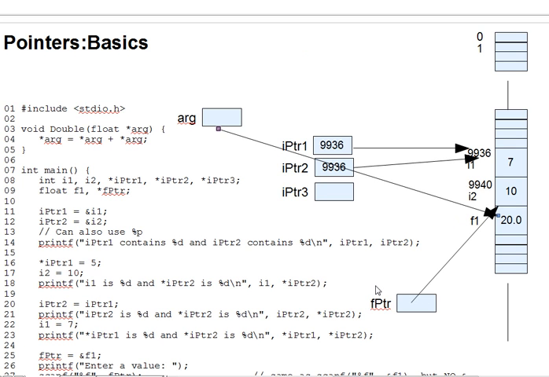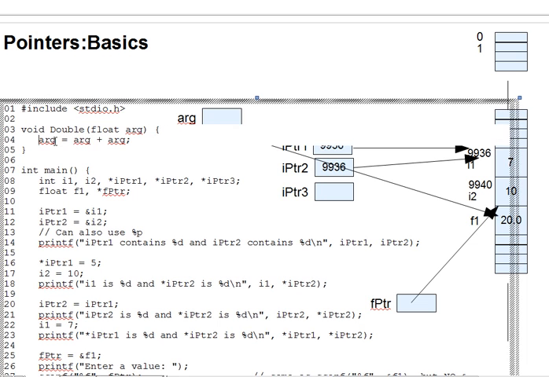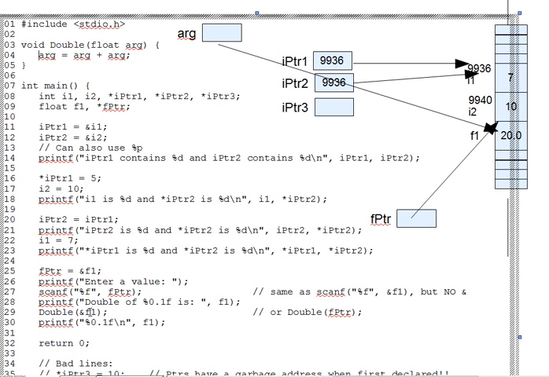So, question 2 here. What would happen if we declared double this way instead? We just kind of get rid of all those extra stars and leave it as float arg and arg equals arg plus arg. Kind of like that. And down in the call, of course, we'd pass F1 directly as well. Get rid of that ugly ampersand. So, would this be just as good?